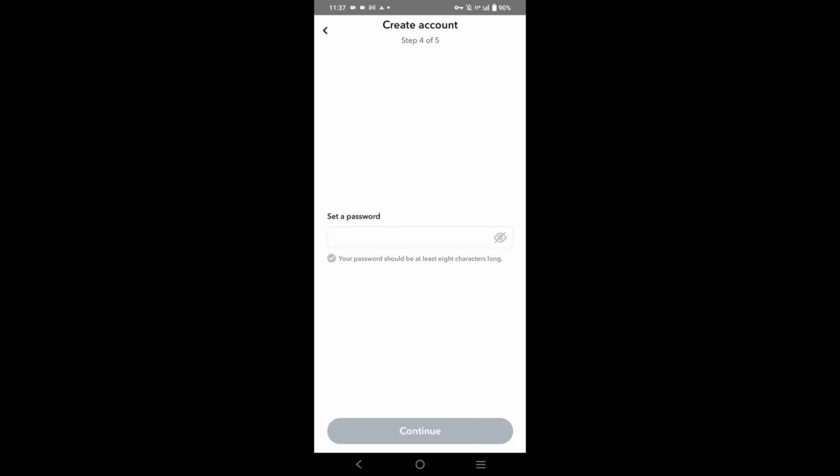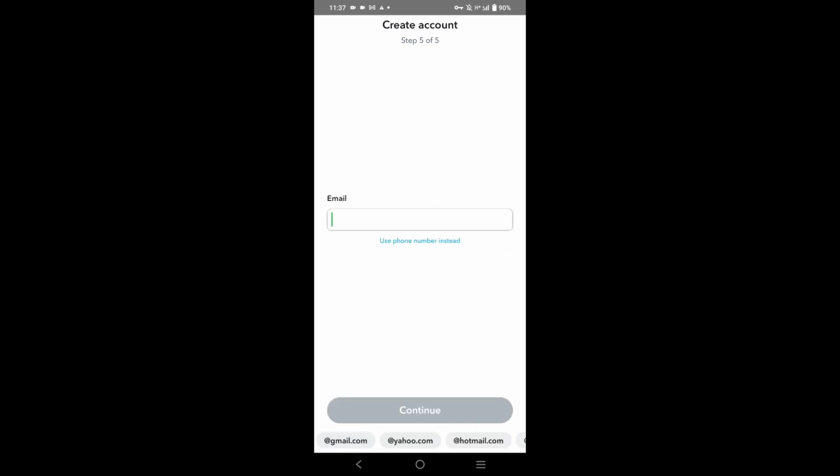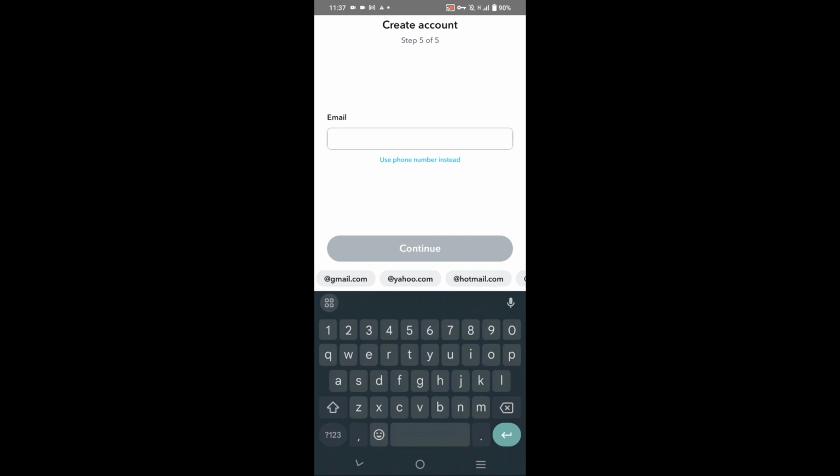Set a password, tap on continue. Here you have got an option. If you want to enter your email address, or if you want to use the phone number instead, then use phone number. Tap on use phone number instead. I'm using my email address.